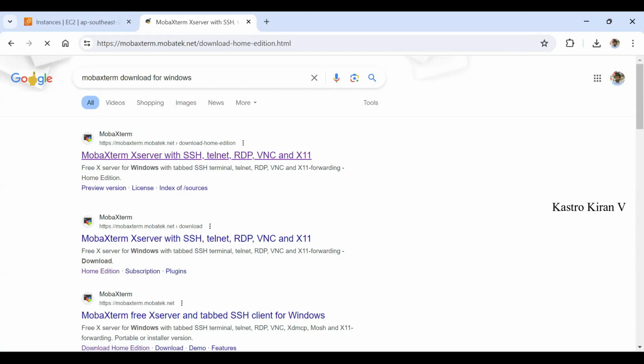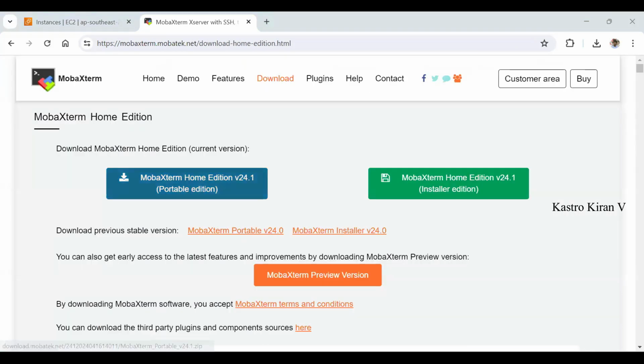And then here you have to download the MobaXterm software. You can download either the portable edition or the installer edition. That's completely up to you. So make sure to download the MobaXterm software and also install it. Once you download and install, the MobaXterm software will be available. Now you are good to go and connect to the instance.